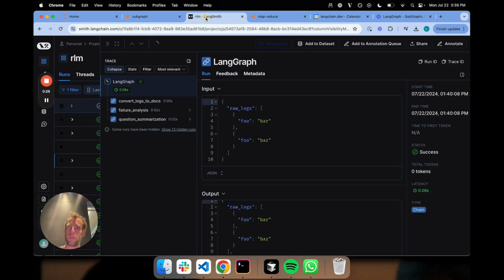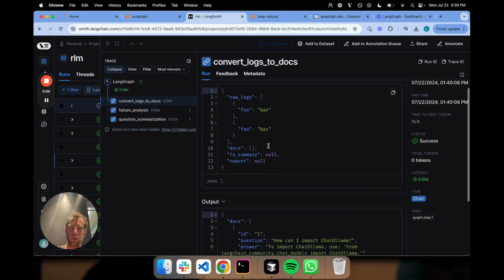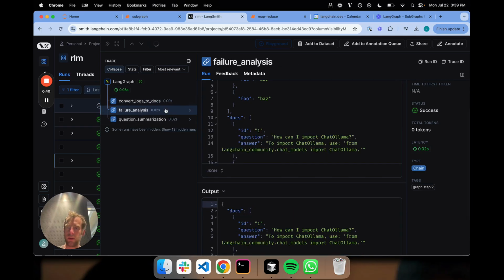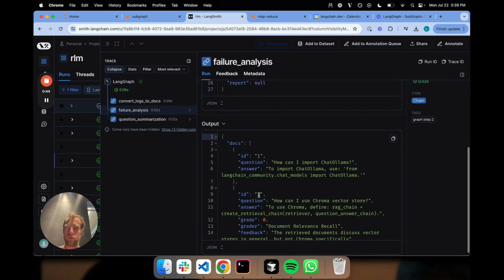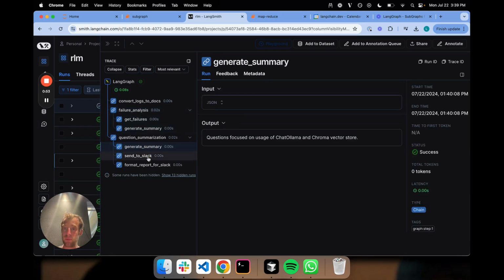So there we go. And here are the two subgraphs. So failure analysis, question summarization. So if I click on this convert logs to docs, I can see the input and the output from this particular step. So that's great. And what I can do is open up the subgraph and see the input and output of the overall subgraph, which is great. And I can open that up. I can look at the individual steps. So get failures, generate summary. Likewise with question summarization, I can look at the individual steps.